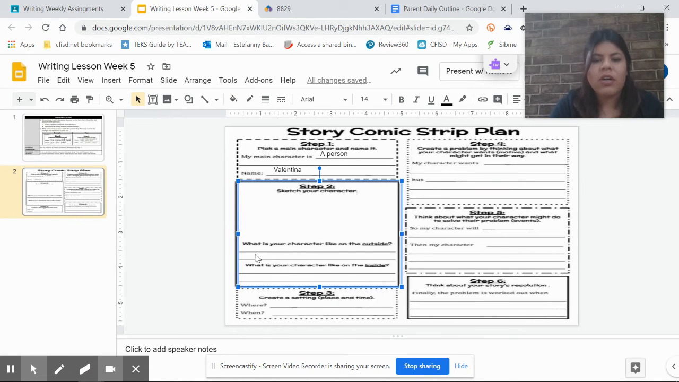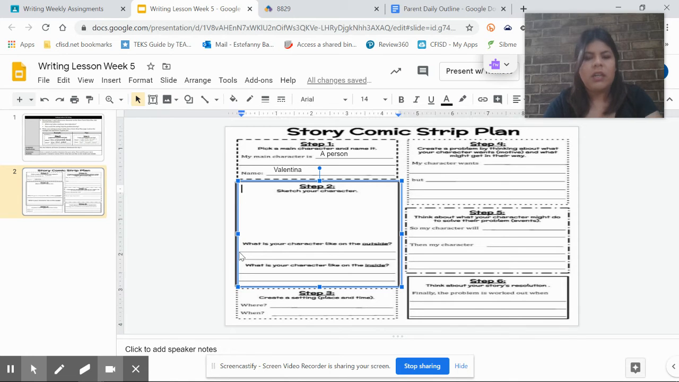What is your character like on the outside? Okay, so my character, she is sweet, playful. I'm sorry, that's on the inside. She is short, slim, kind of skinny-ish. She is also beautiful. And what is your character like on the inside? She is sweet. She is a happy child, sometimes evil.